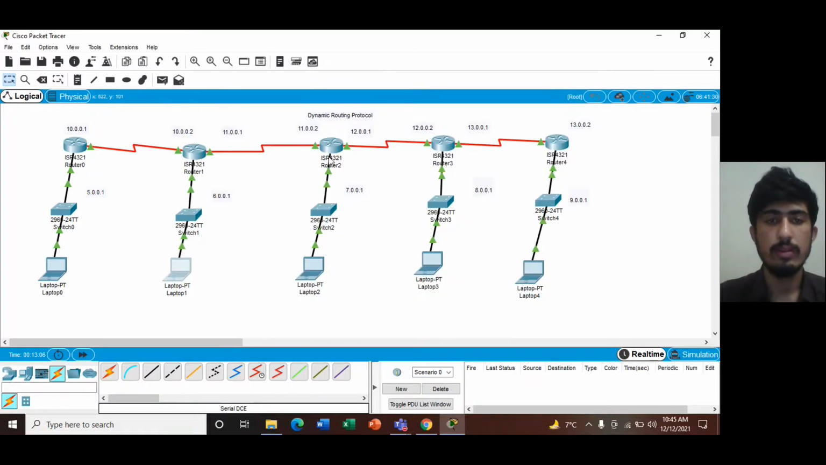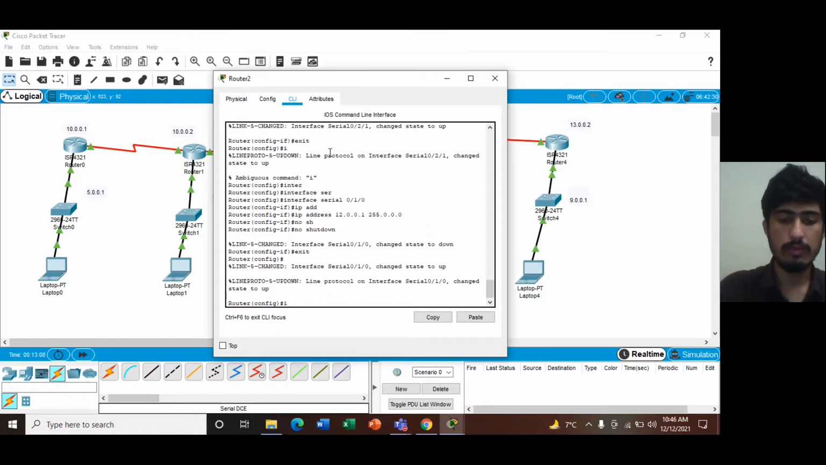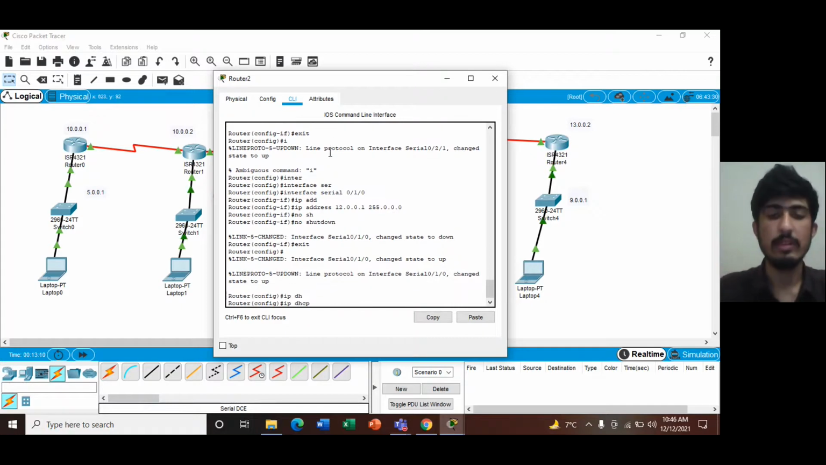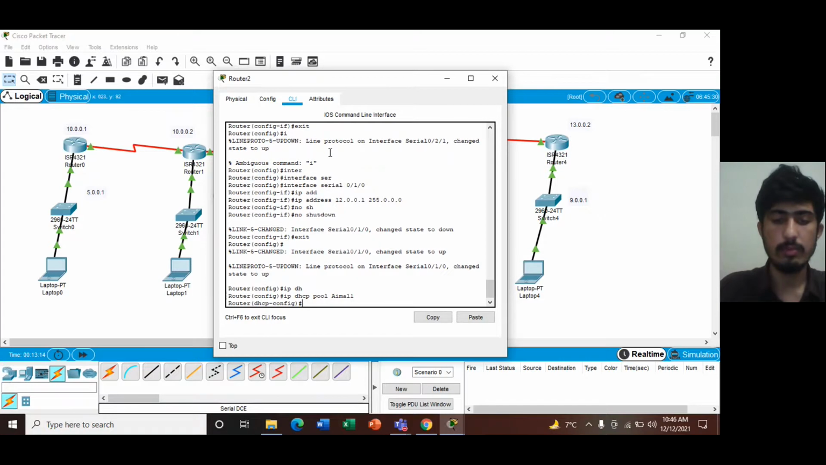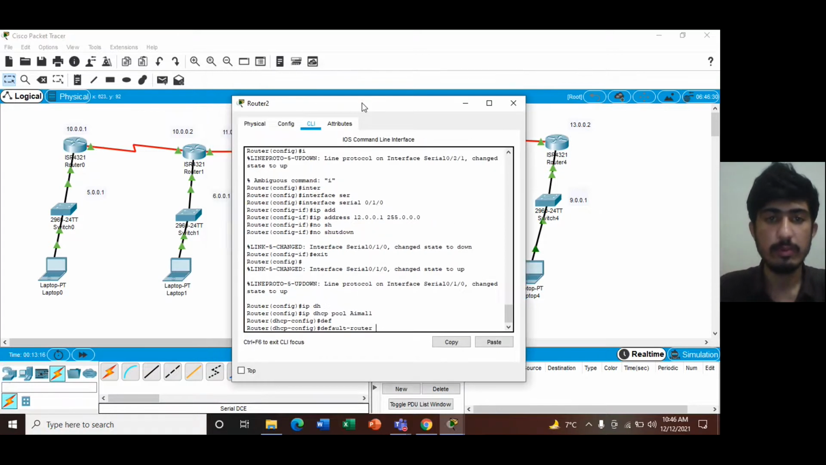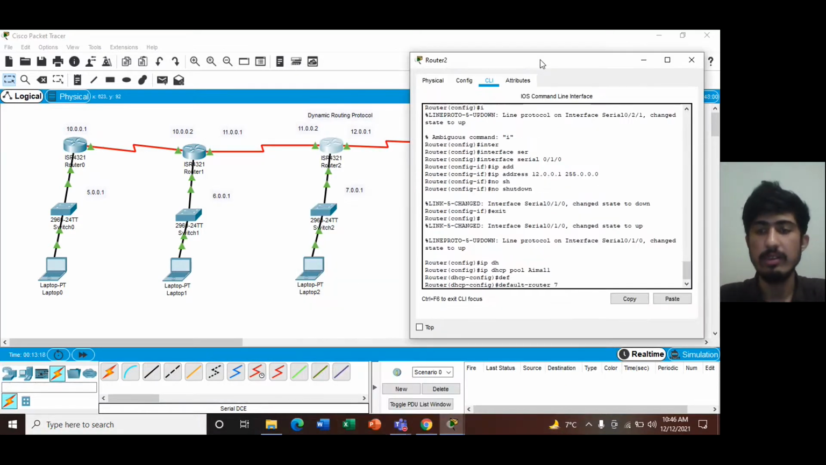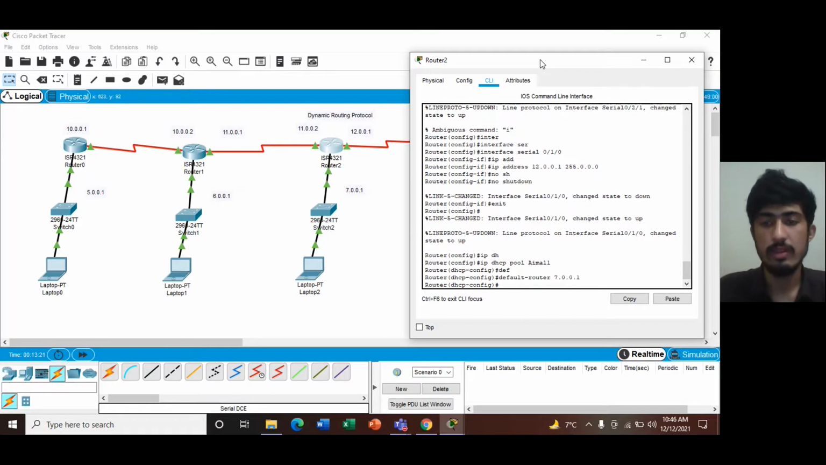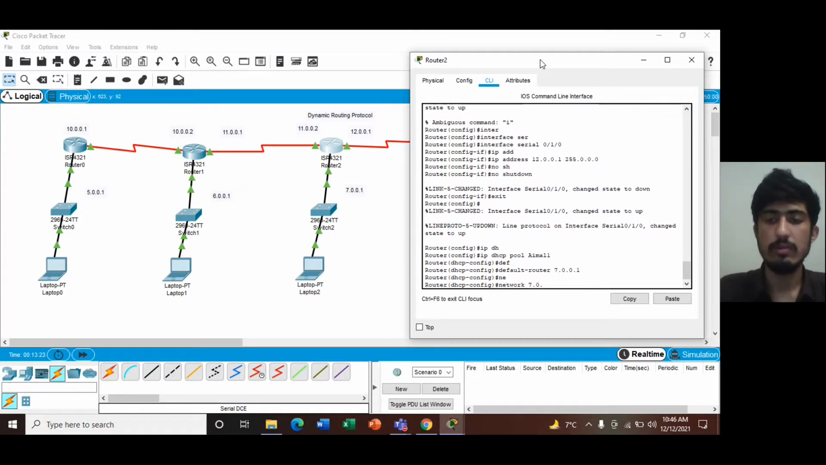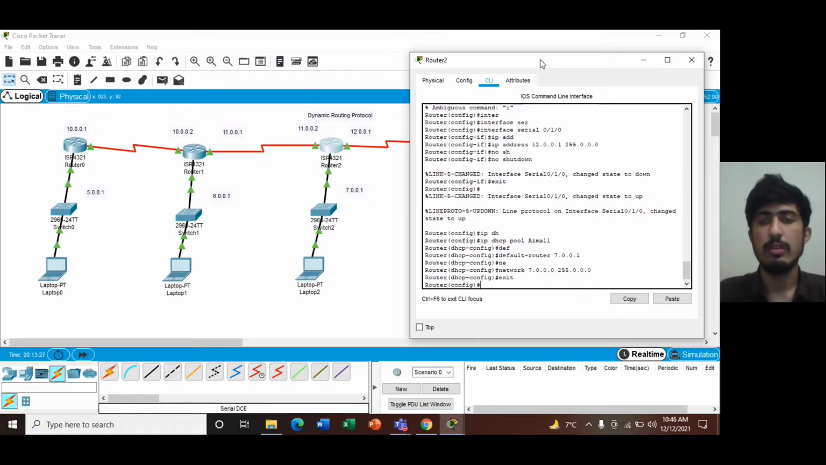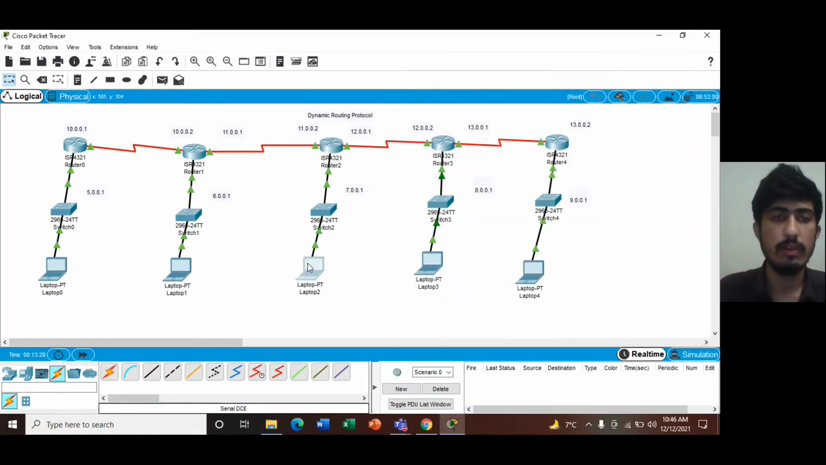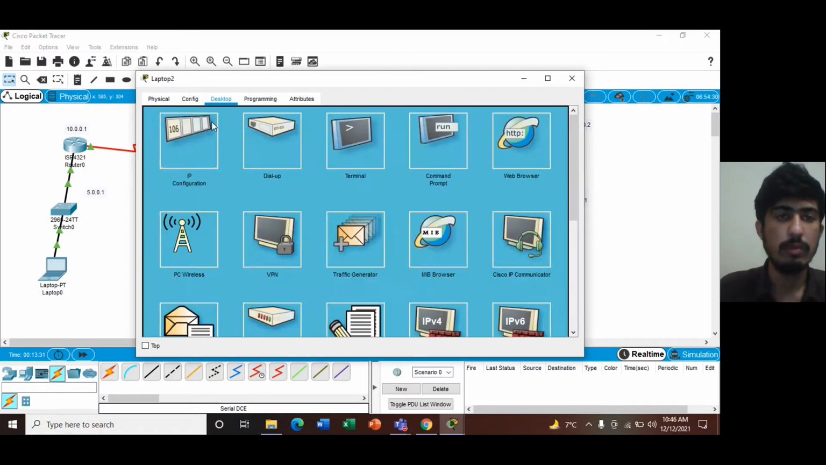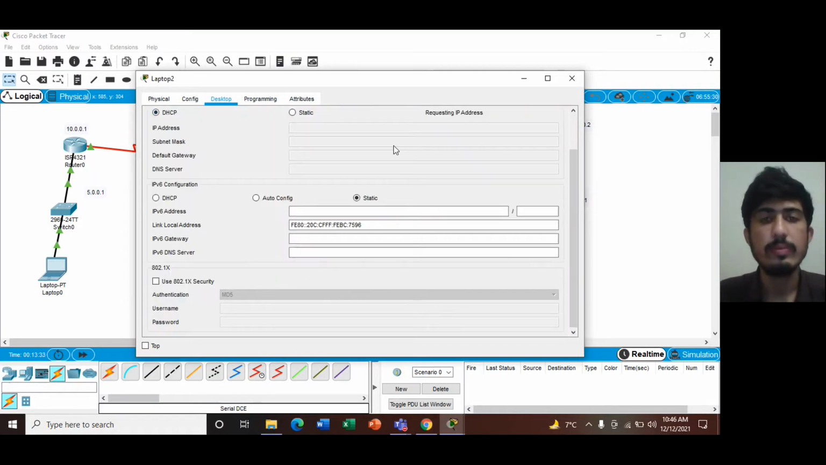Now I'll go to this router and enter the command ip dhcp pool. We will not suppose the default router, I'm sorry. We'll mention it as 7.0.0.1 having network 7.0.0.0 to 255.0.0.0, and the default router assigned to the PC. I go to the desktop and it's been assigned successfully.